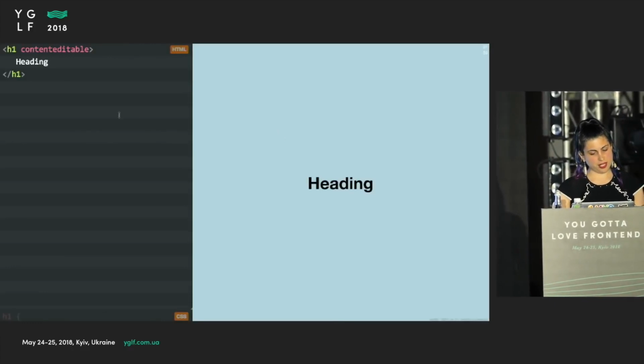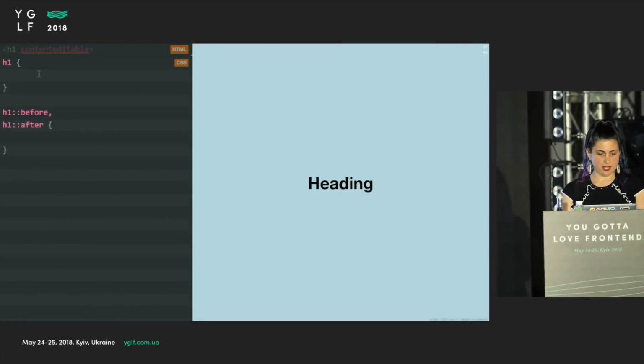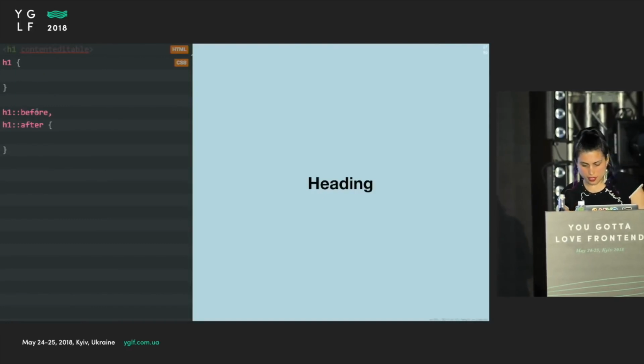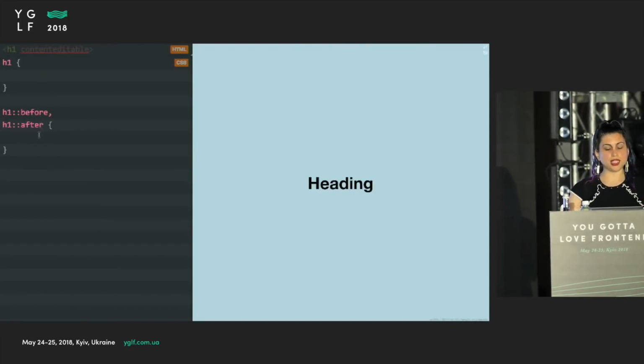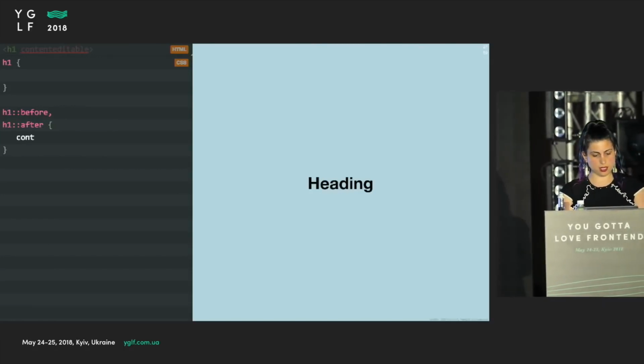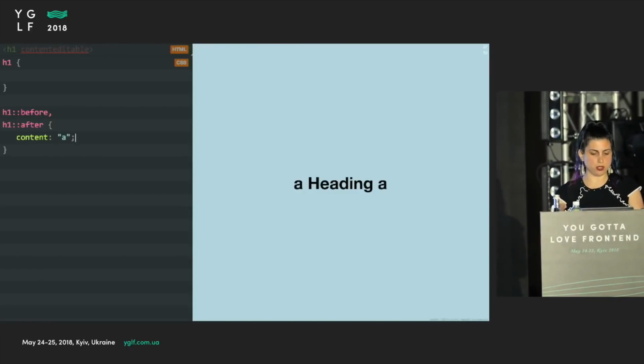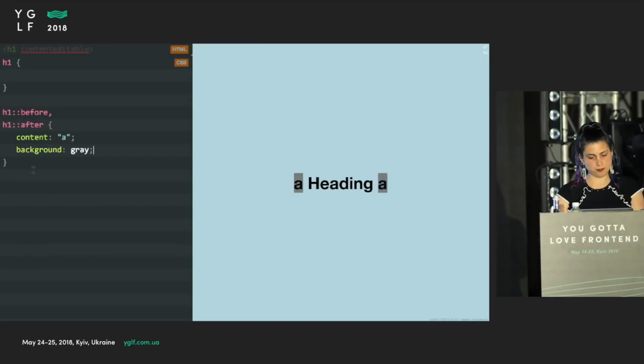So here we have a heading. The only reason I've added content editable is so that I change its content afterwards and show you that it's really flexible. And here we have a before and an after pseudo element, which is the key for this. So the main idea is that I'm going to add some before and after pseudo elements here. I'm actually going to give them a content for now, but I'm going to remove that afterwards. This is just to show you what's happening.